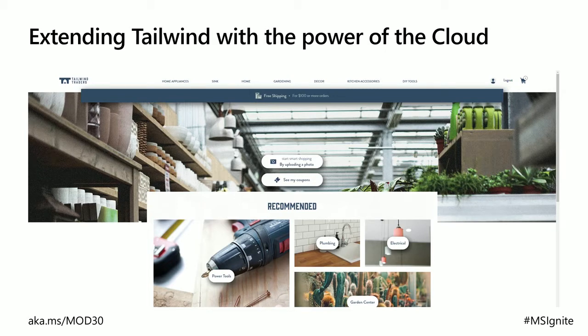We also have a ton of other features and functionality that we can add to the application now that it's in the cloud. So we're going to show you today some examples of things you can do to enhance your application using cloud services without touching any of the core code in the application. We're going to add this wish list functionality to the application itself. I'll show you a little bit here.